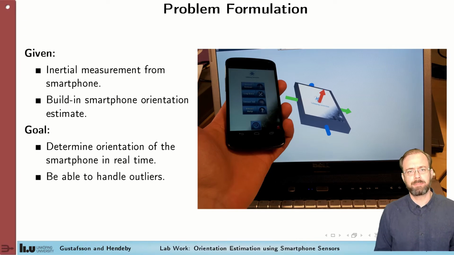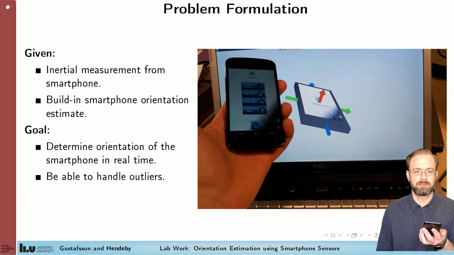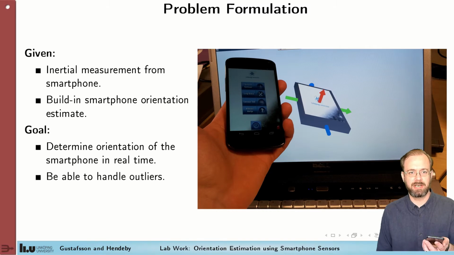The problem that you're about to solve in this lab is to connect your phone to the computer and then stream live from the phone the inertial measurements from it. That is the accelerometer measurements, the gyroscope measurements, and the magnetometer measurements. And you will use that to estimate the orientation of the phone and compete with the orientation estimate that is built in the phone. You get to do this in real time, so you get to implement the filter in real time, and you have to deal with outliers, that's something that you will definitely experience throughout the lab.